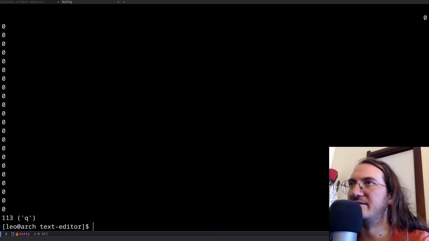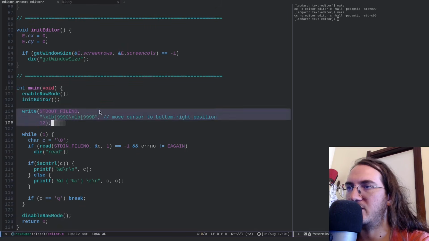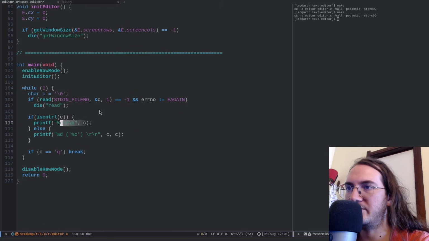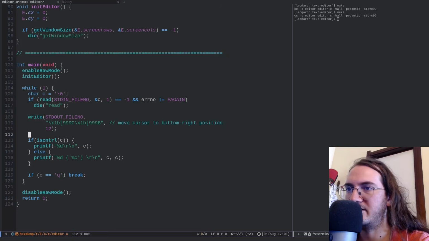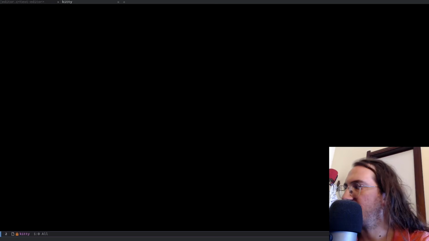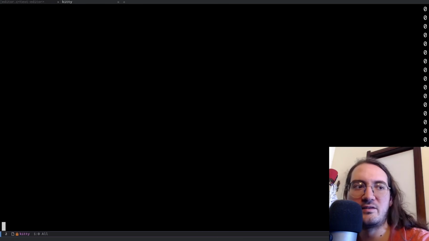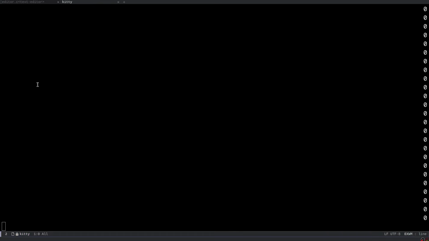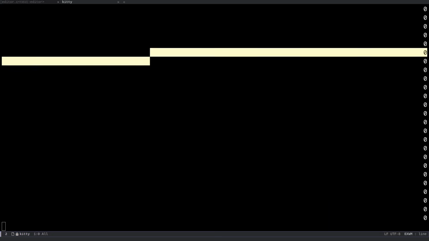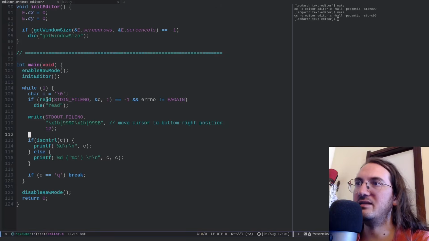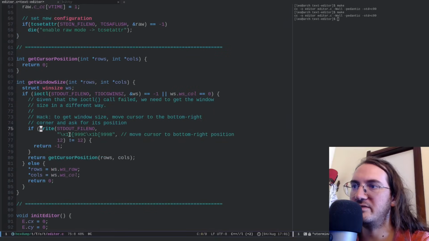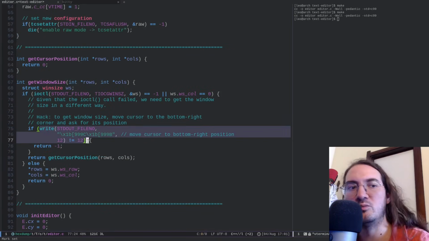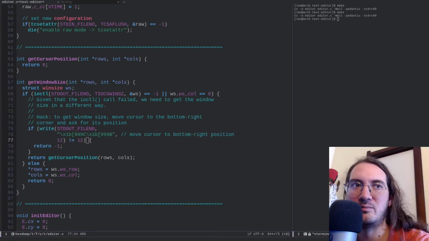I guess it does, because of course I would have to do it for every print, like here. Before every print, I would have to do this. And indeed, notice how the things are written on the opposite sides here, which is the bottom right of the screen. So this is like a big thing just to tell you that with this write, we can tell the terminal to move the cursor in a certain position.